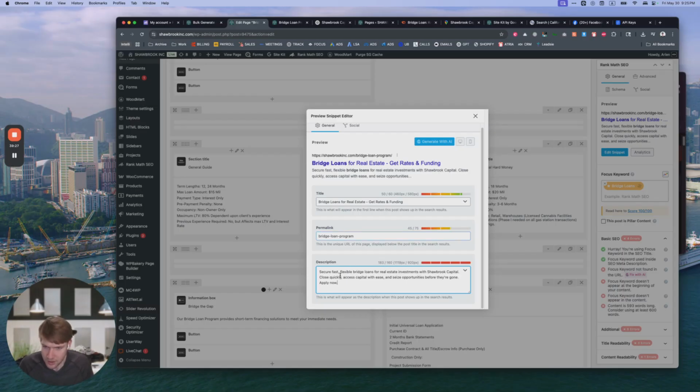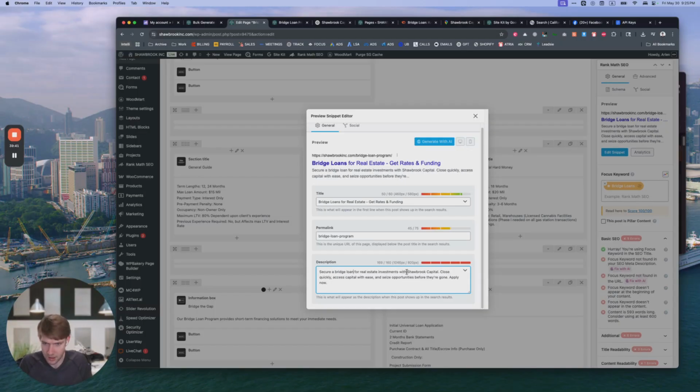So over here, the description's too long. Secure, fast. I would put bridge loans in the beginning. Secure a bridge loan for real estate investments with Shabra Capital. Get rates for free and these opportunities before they're gone. That seems really good to me. Get rates for free. That's why people are searching it, and then you have the call to action, apply now. This is a very strong description.